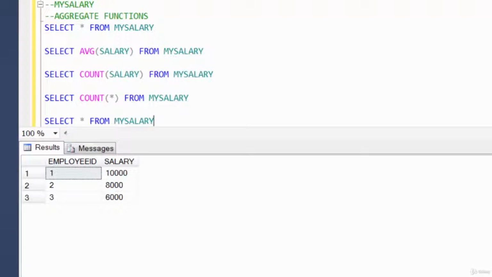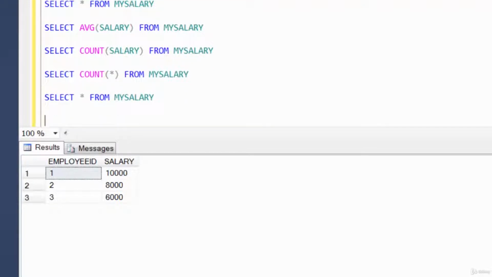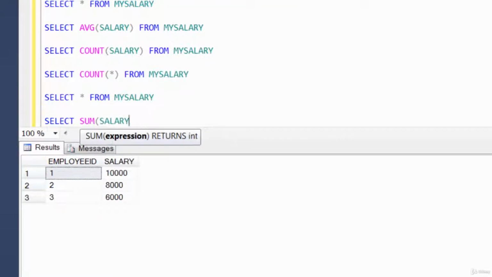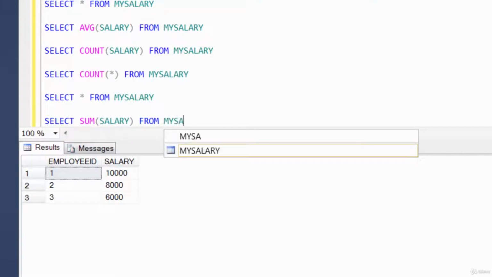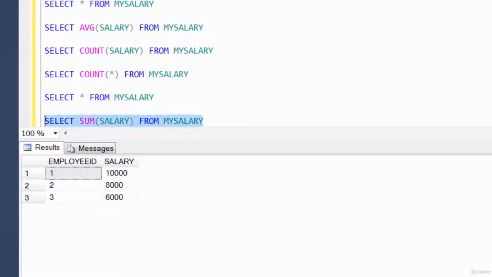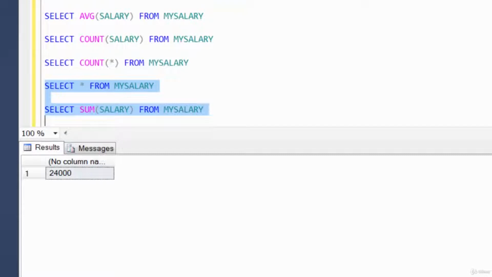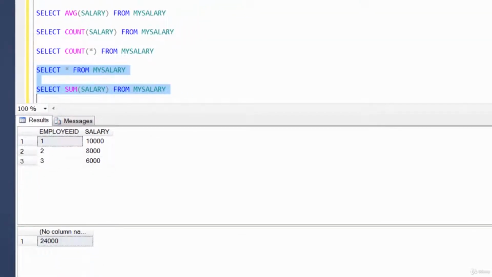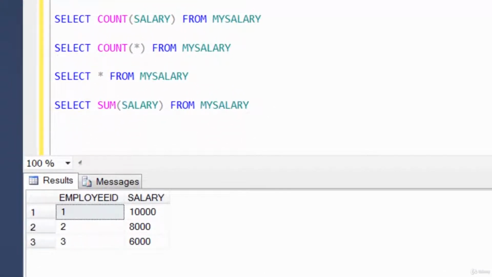What we'll do is find the summation of all the rows, that is 10,000 plus 8,000 plus 6,000, and the way we do it is using the function called sum of salary from my salary. So let us execute both of these. 10,000 plus 8,000 plus 6,000 is 24,000. Okay, let's look at something else.